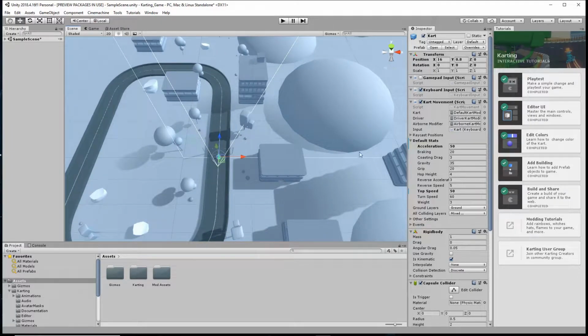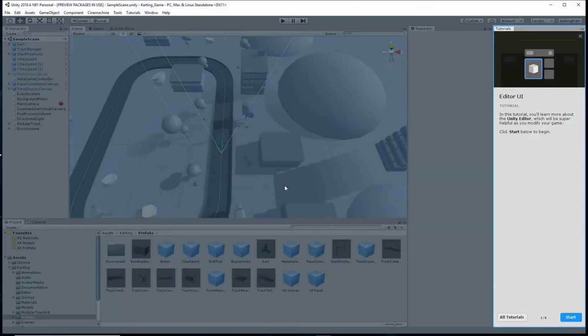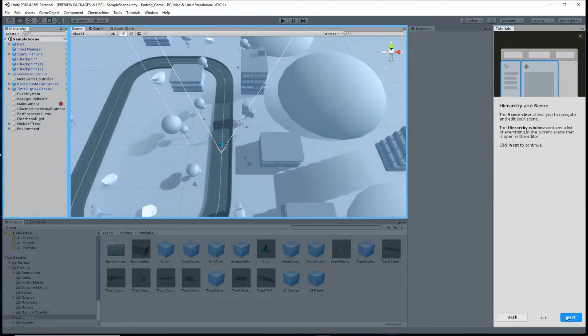So I'm going to move into the second part of the tutorial, and that is the editor UI. Those are the main controls, the views and the windows. Do I want to save the changes? Yeah, sure, let's save them. All right, so we'll learn more about the Unity editor, which is super helpful as you modify your game. Start below to begin.